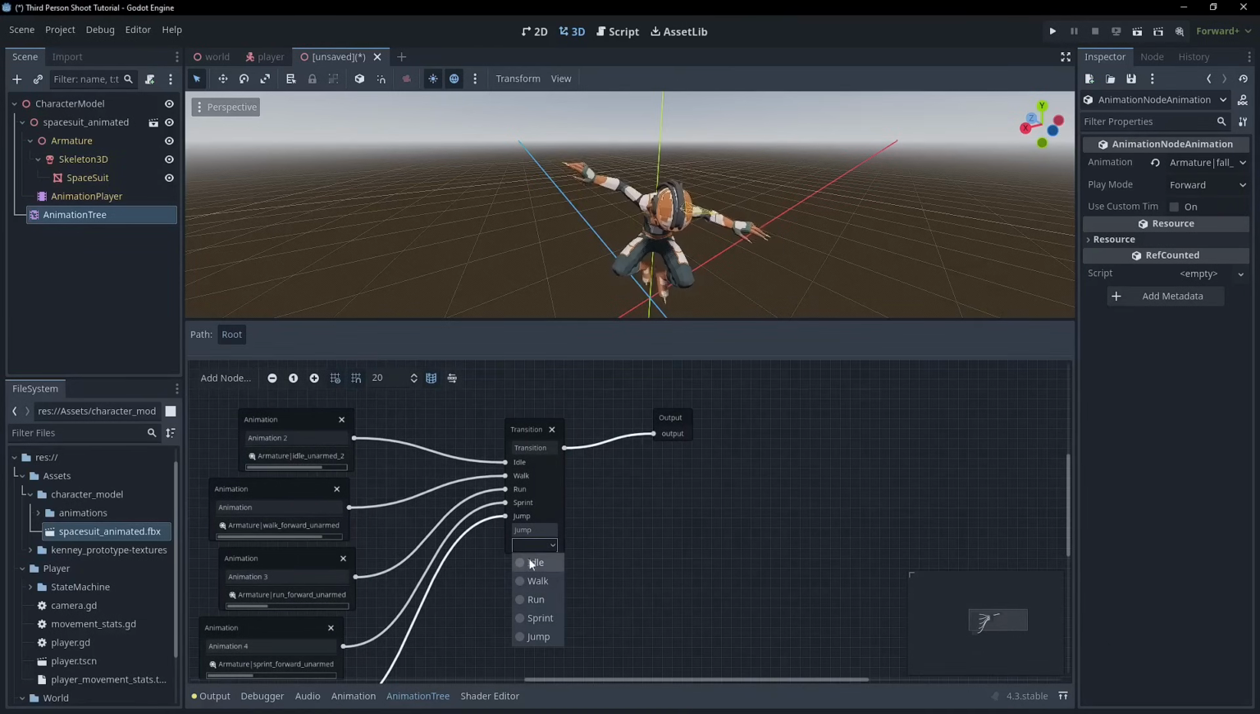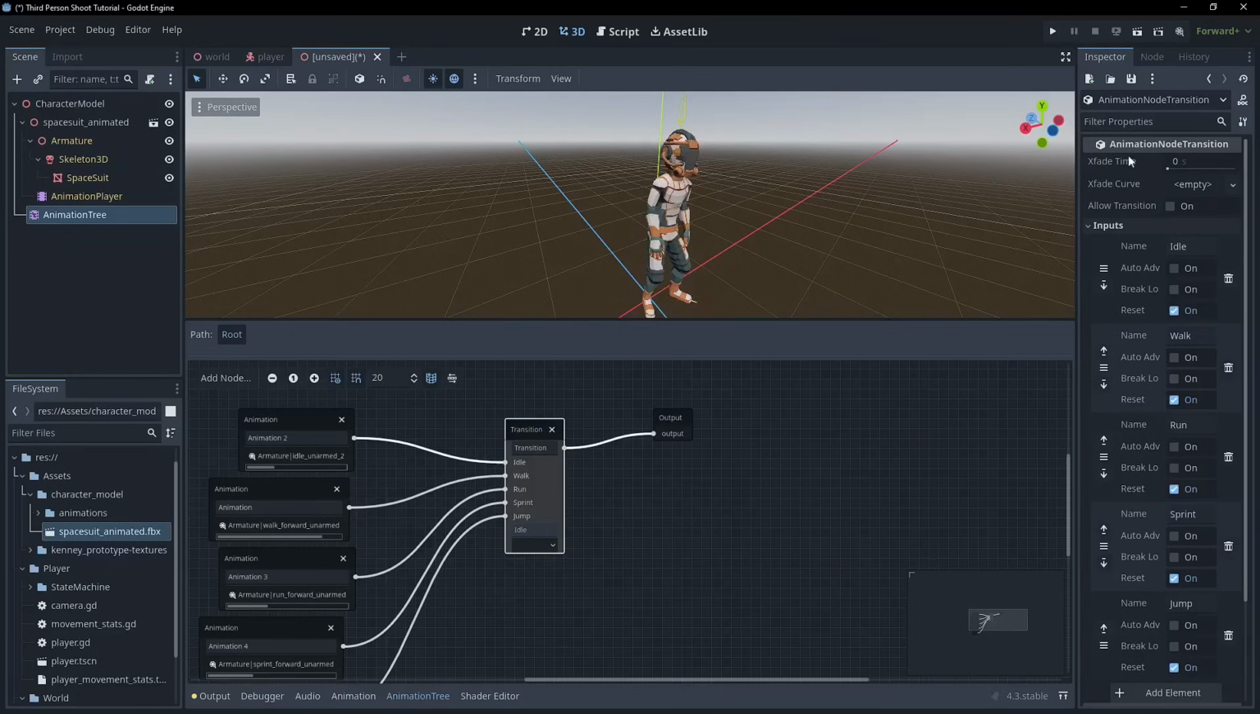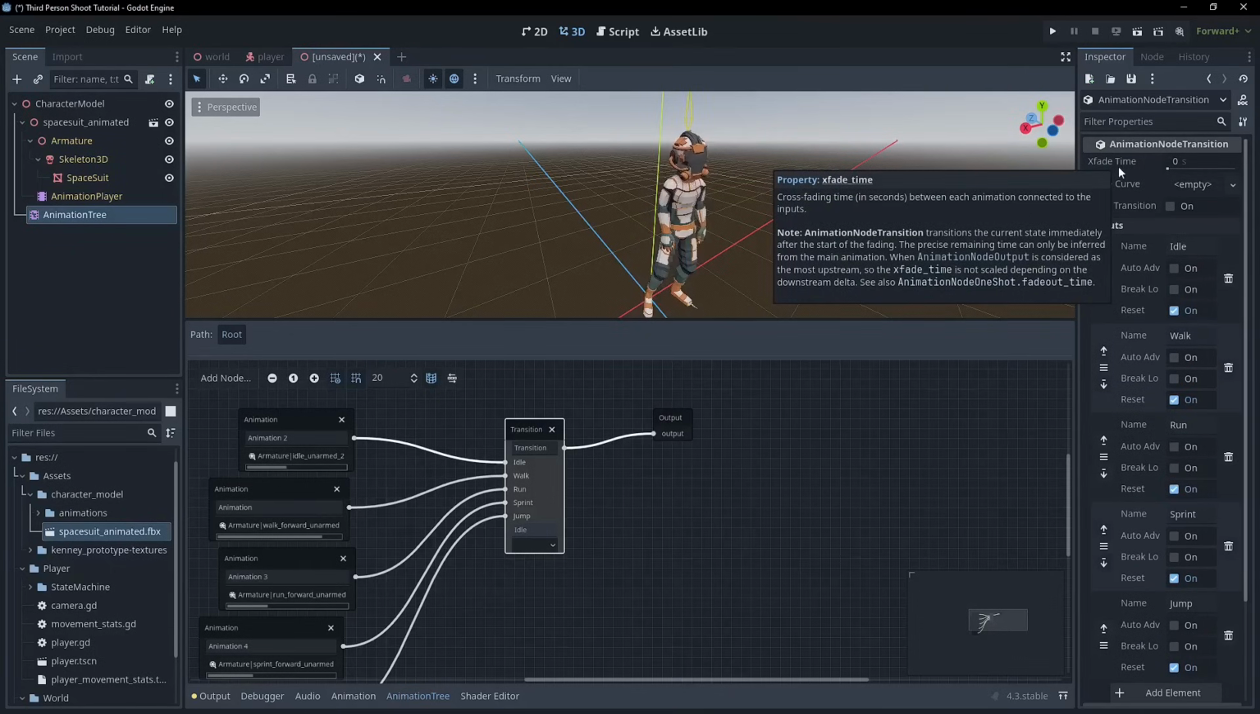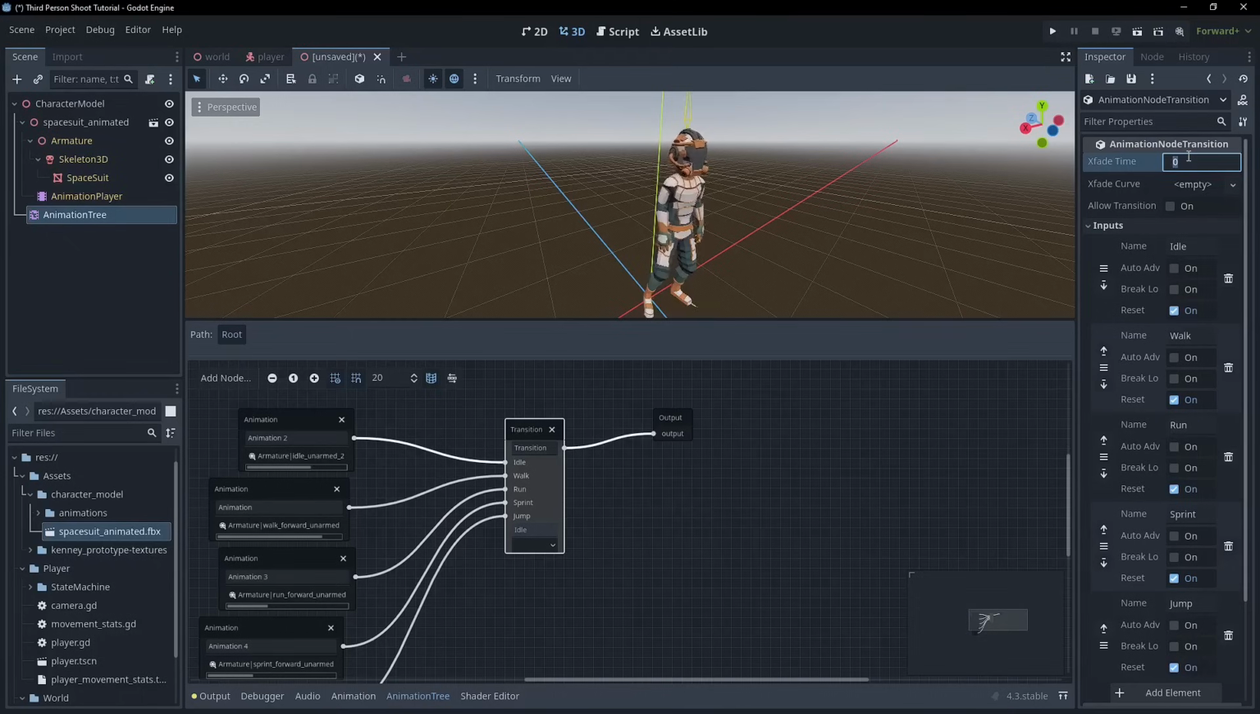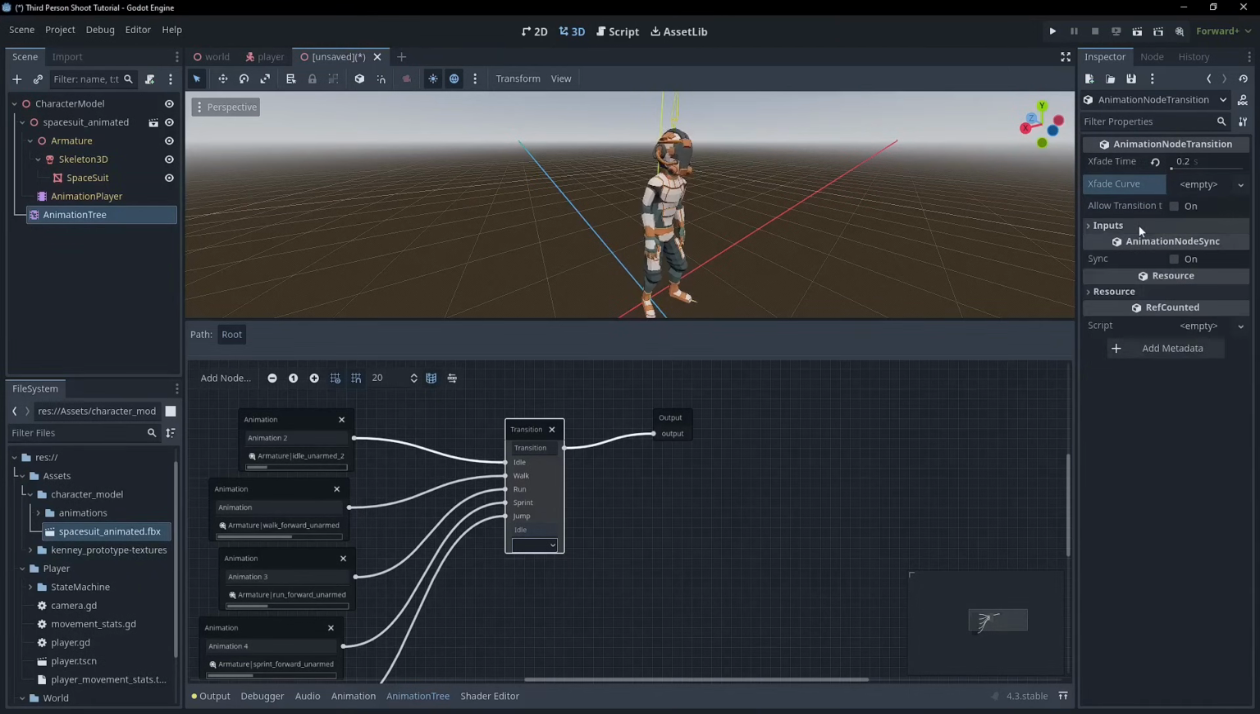Now, the thing you might notice is that the transition between all of these is very instant. And there's actually a variable here called X-fade time, crossfade time. So we can choose to crossfade. So what we can do is we can put like 0.2 in that. And so when you go from idle to walk, you can see that it moves pretty smoothly between the two. And then the other thing that I like to do is just put sync. I feel like it just helps a little bit better.